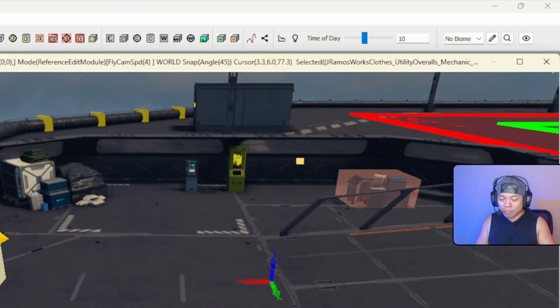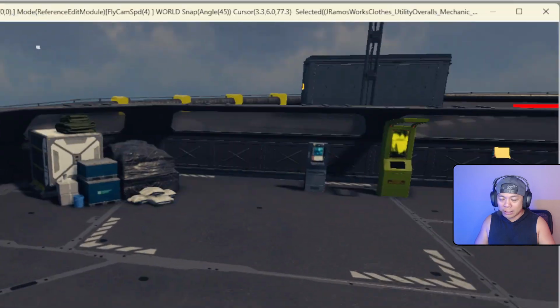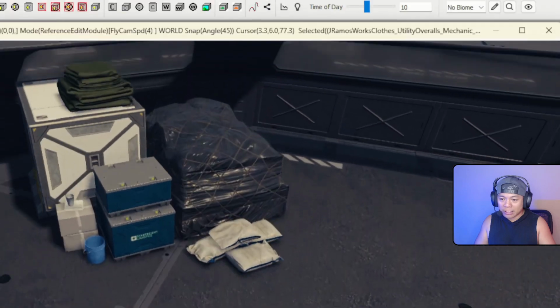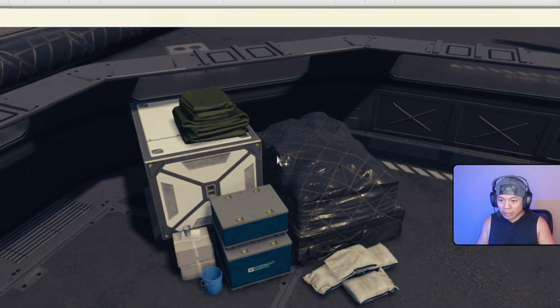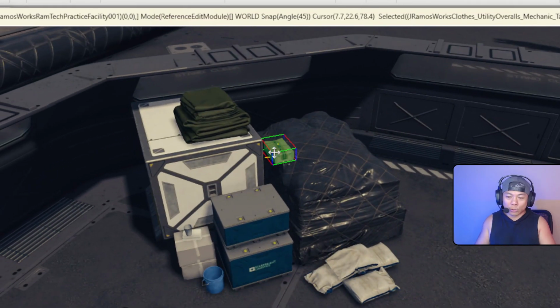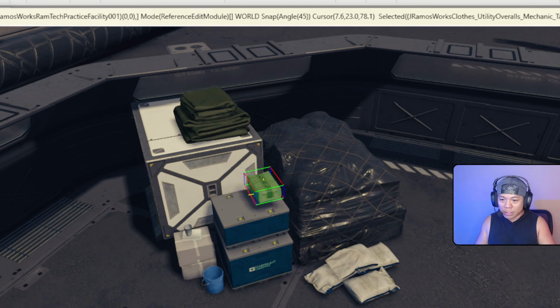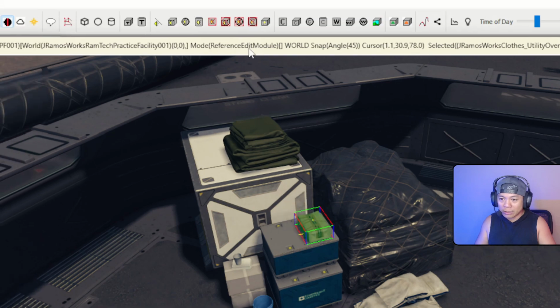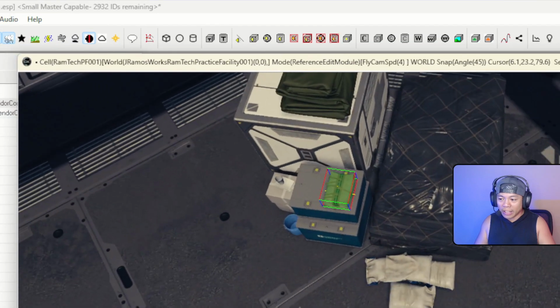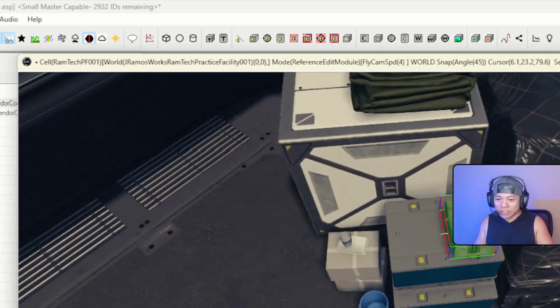And let me see. Can I just paste it? Let's see what happens. We'll hit Control V. Where's it go? Oh, cool. It goes where the mouse is. Perfect. So I'm going to put this up here. I'm going to hit F to drop it down. And I'll add another set of med packs for Jill.